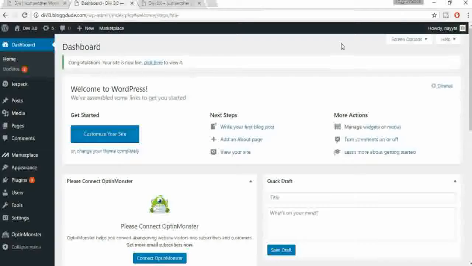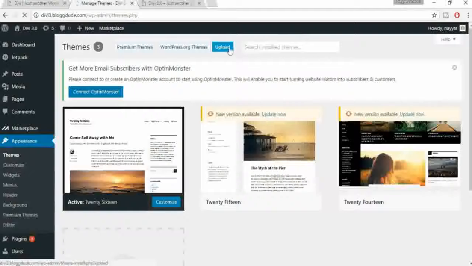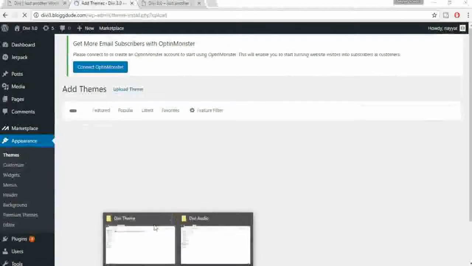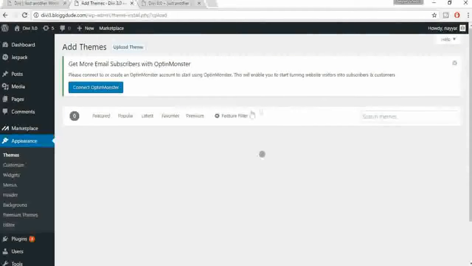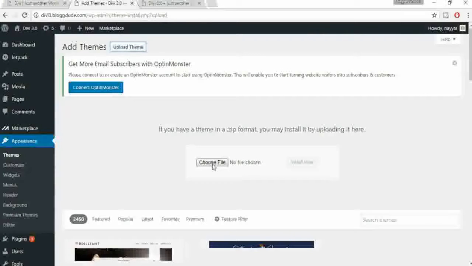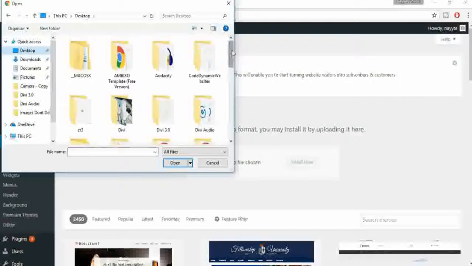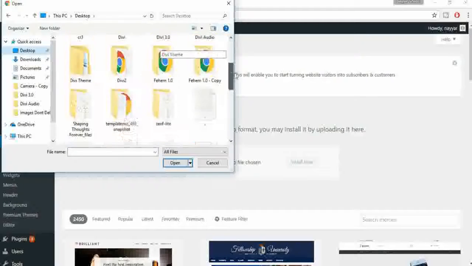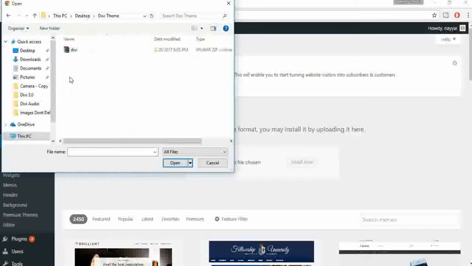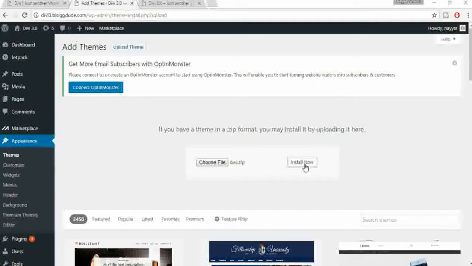So for that, come back to your dashboard, click on Appearance, and after that click on Upload, because we have the file and now we have to upload it. Click on Upload Theme, and from here choose file and choose your location. I have saved that on desktop. Where is it, Divi theme? Yeah, this is the file. Choose this file, click on Open and click on Install Now.